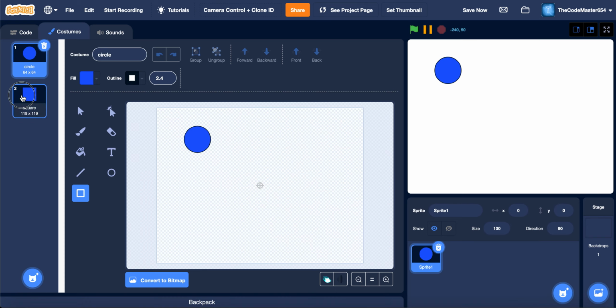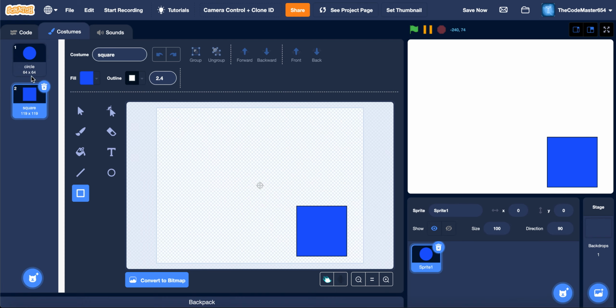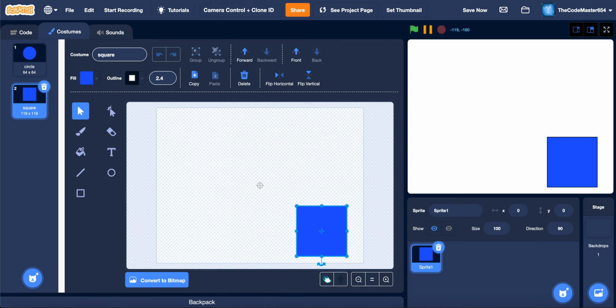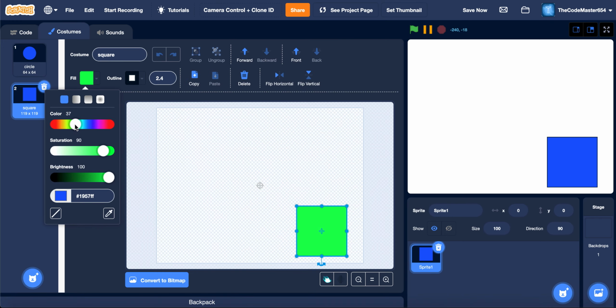So as you can see, these are two different costumes, and they aren't at the same place. So we can see their differences, and we can change this color to make it more obvious too.